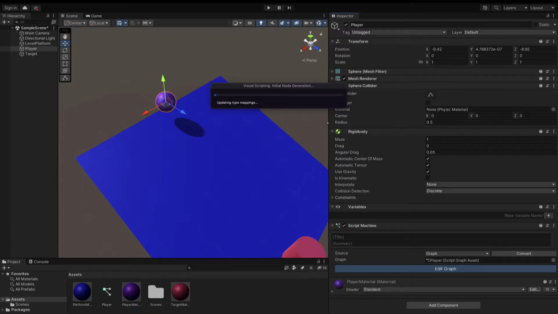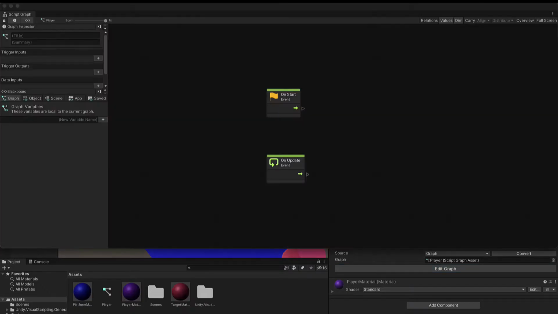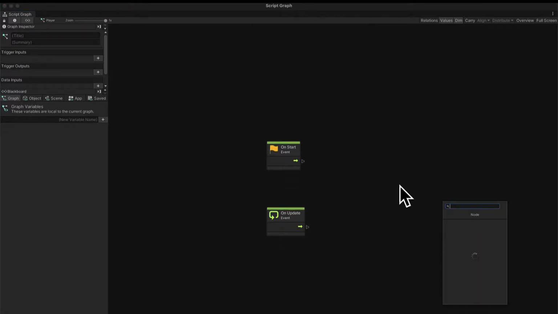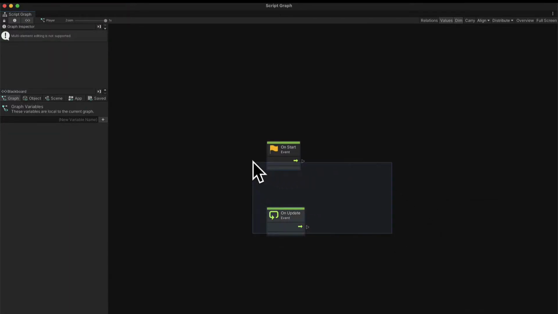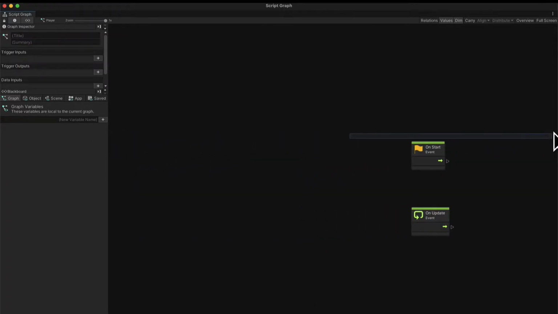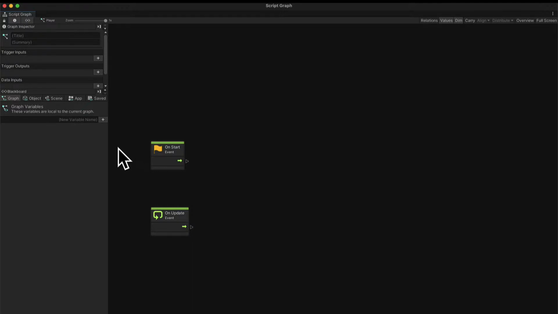Programmers and non-programmers can use these graphs to design logic or create prototypes, to build out game logic. You can also combine visual scripting with programming. You can use either one or both together. With visual scripting, we have a graphical way to manipulate objects and their behaviors in Unity. The logic or the game flow is built by connecting nodes together.